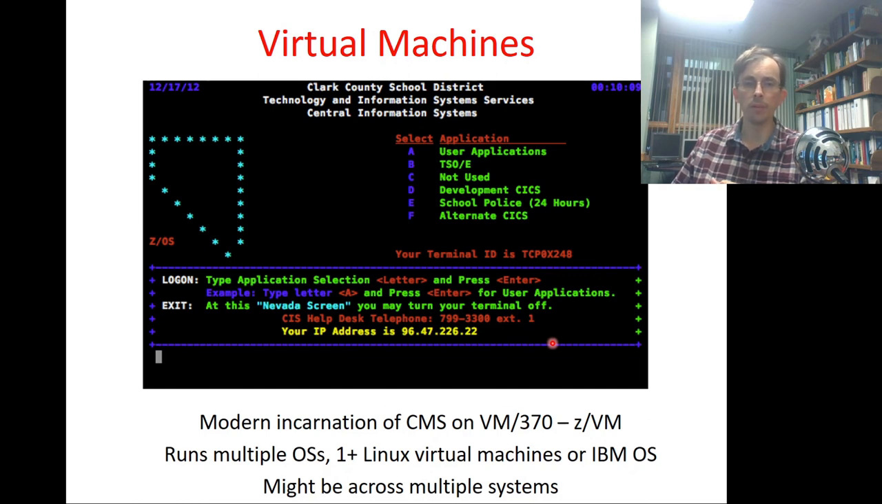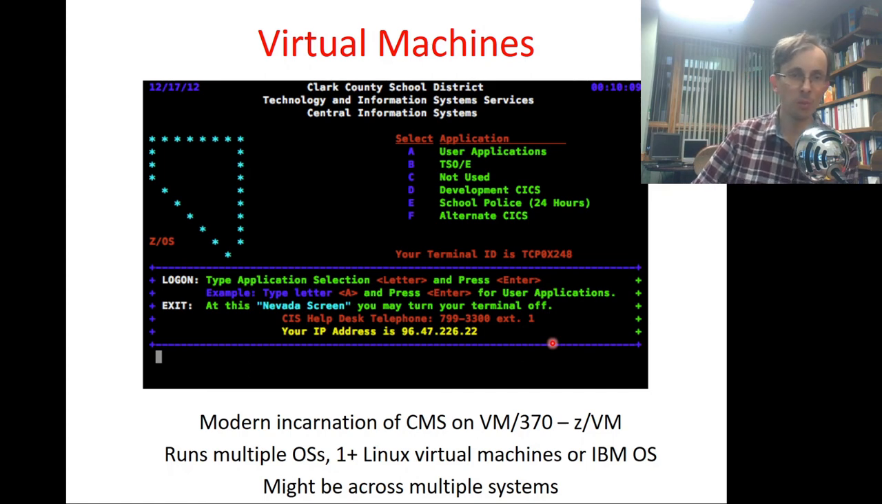virtual system monitor. Right? And here is probably an older system for the Clark County School District with ties into different user applications. There are user applications, then a school police system, the development system, the alternative system. I don't know what a lot of those are for, but they're obviously important to the operation of that particular county government. And obviously these successors had things like a message of the day for someone about ready to log in. And I guess it worked for them. So, all right.